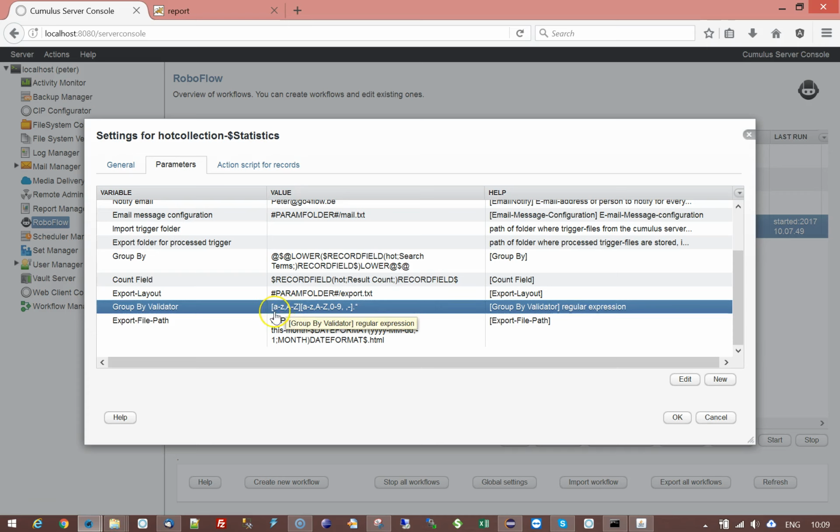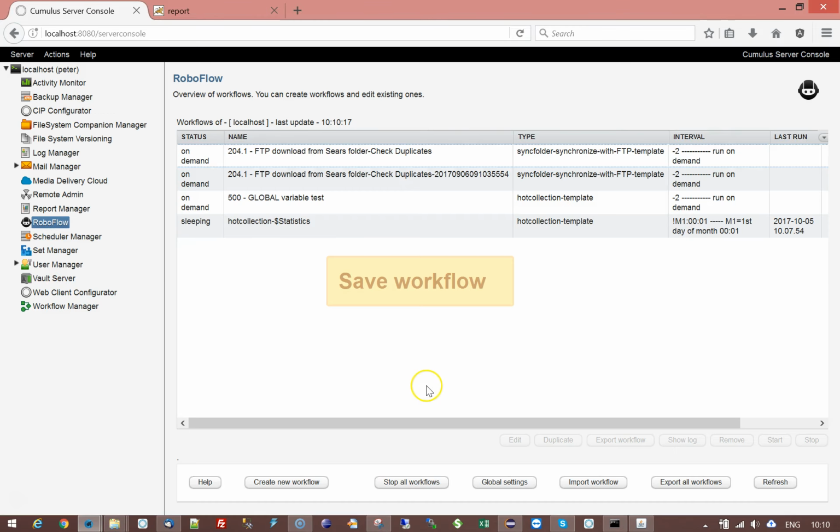In this group validator, I said the first character can only be a letter. Uppercase or lowercase doesn't matter, but it can only be a letter. Anything after can be letters, digits, a space and a minus, and you can add whatever other characters you're allowing in the search term. That's how you can make sure that this report is a little bit cleaner and only has information that really interests you.